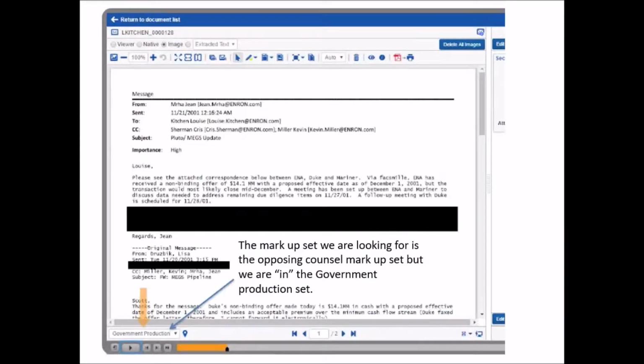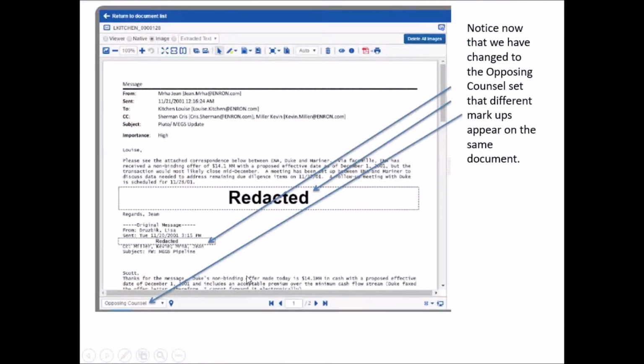So in the scenario that we're continuing to follow, the markup set we're looking for is opposing counsel, because that's what the attorneys have asked for. But we're in that government production set, so we're going to click here and then choose the opposing counsel option. And you notice now that we have changed to the opposing counsel set that different markups appear on the same document. So the same document, when you're in image mode, will appear differently with the different markups on it, depending on which of the markup sets you're using.